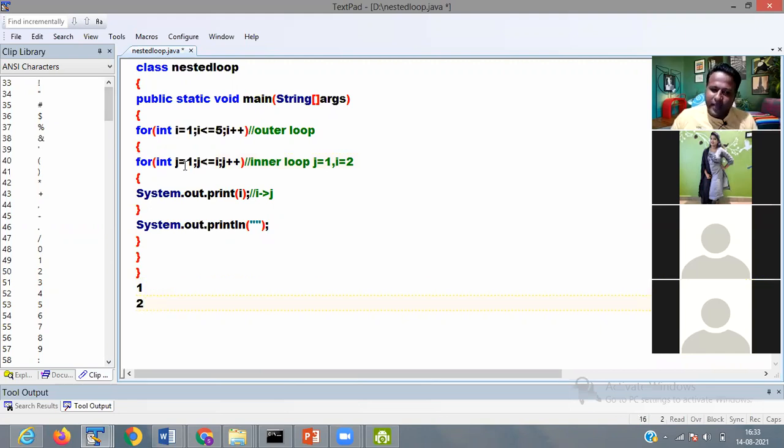Then j value again increments. So after printing the i value 2, j value increments again to 2. 2 is less than 2? No. 2 is equal to 2? Yes. i value is 2, so that is printed, 2. System.out.println moves to the next line. That is our 2 printed.